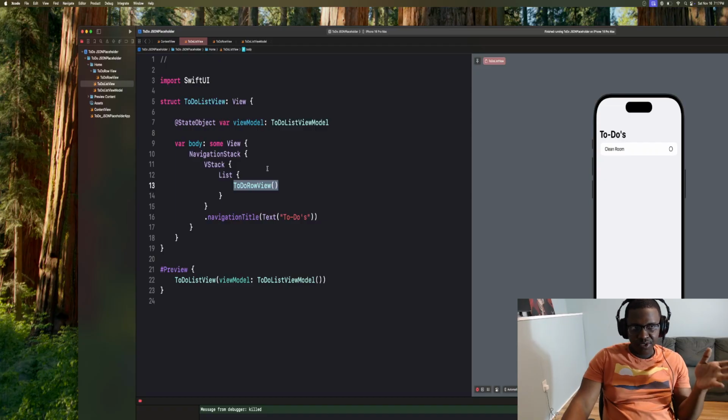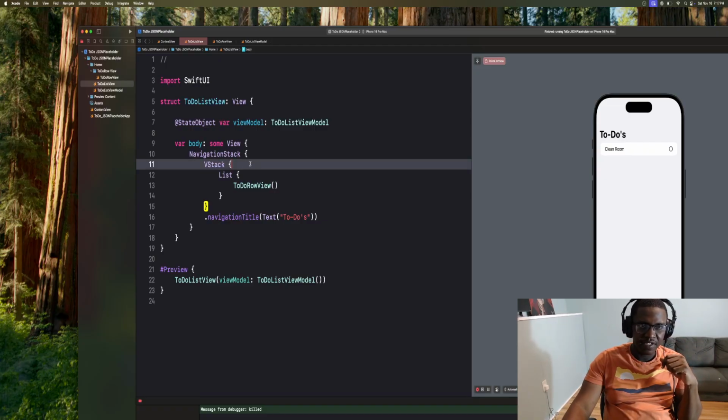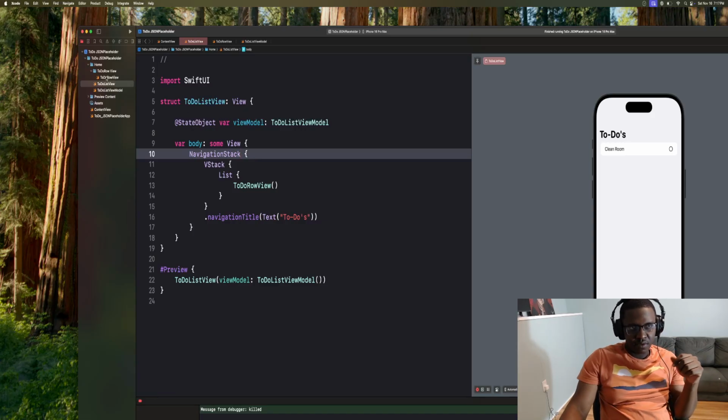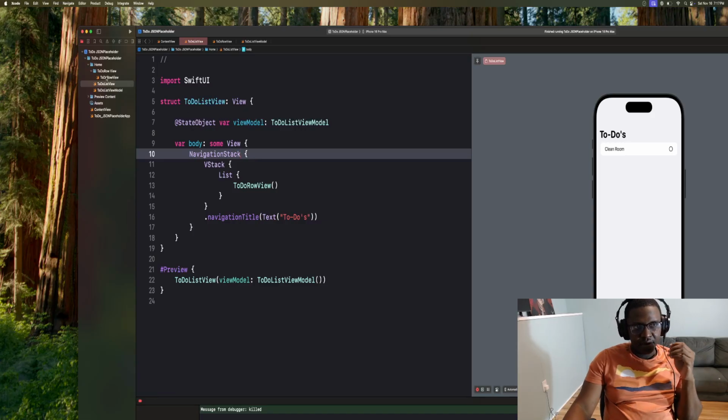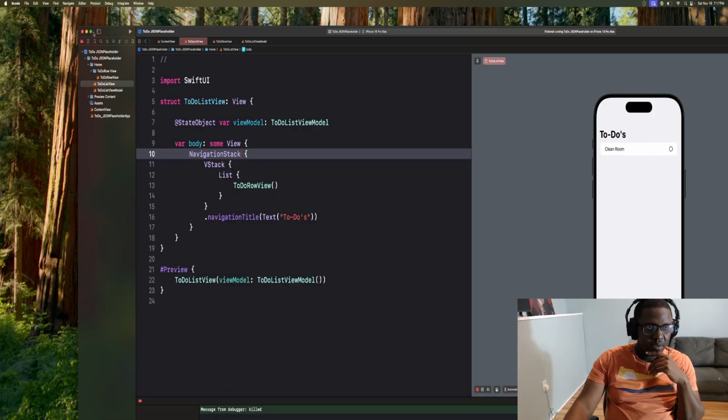But as I said, what we want to do is get the data from the API and actually show that data. So I guess one of the first things we need to do is start by creating a model to actually match the data that we're gonna show.